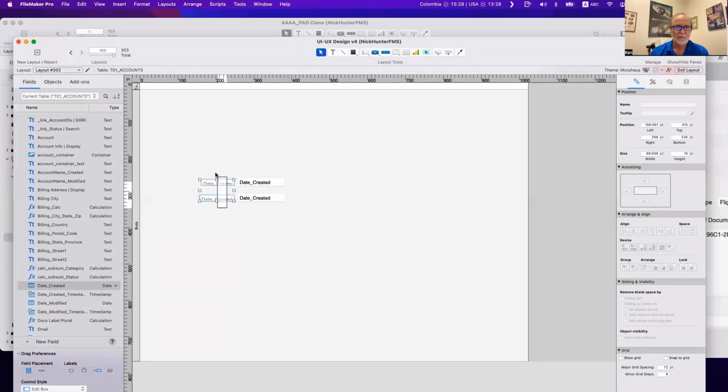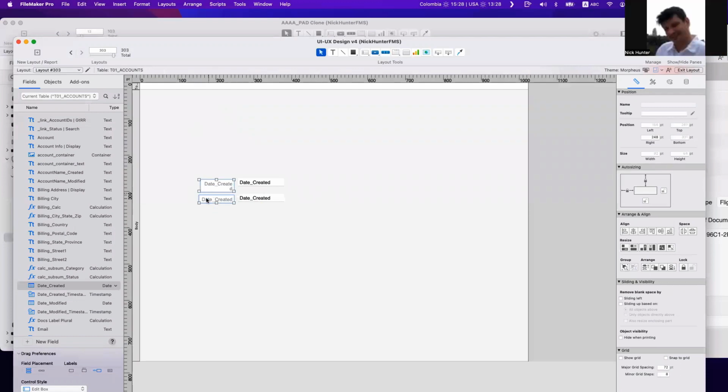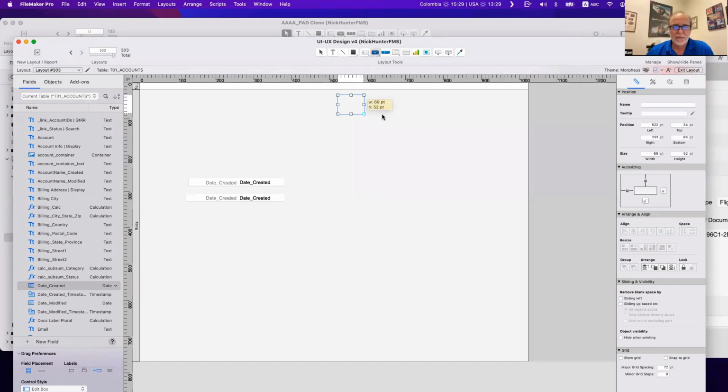Let's arrange this. So we have two times the same field, and I have here a button if you want to create it. Come on, FileMaker. So sometimes you have things slow and you don't even know why.